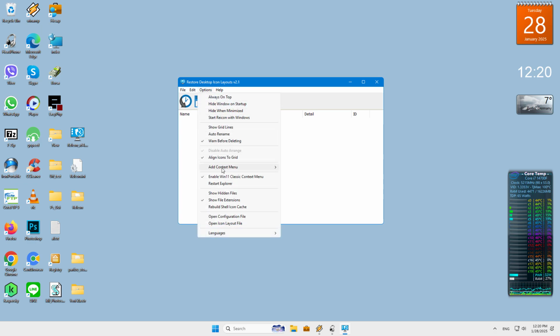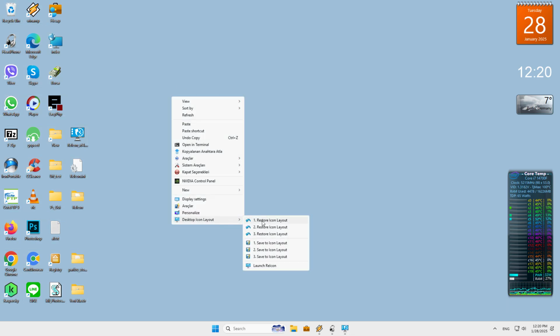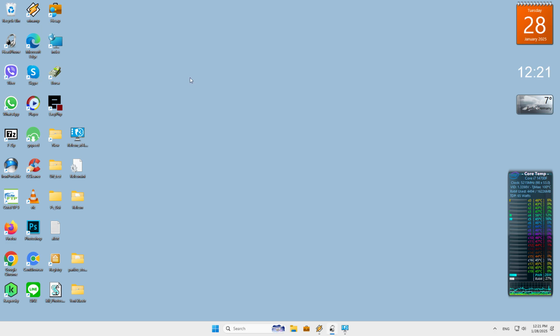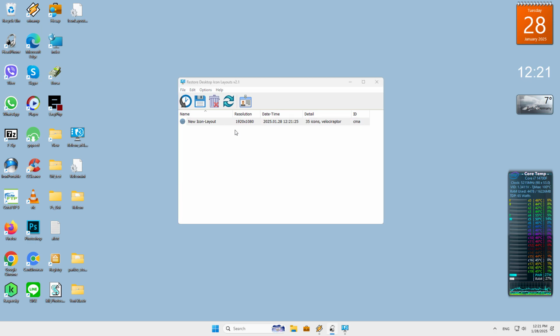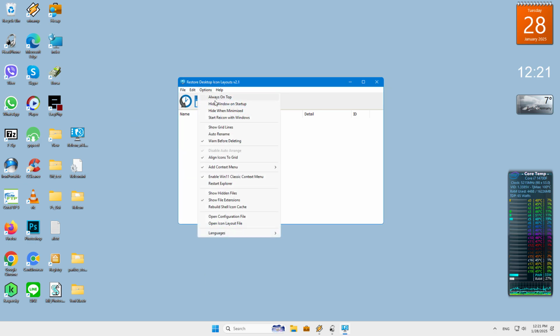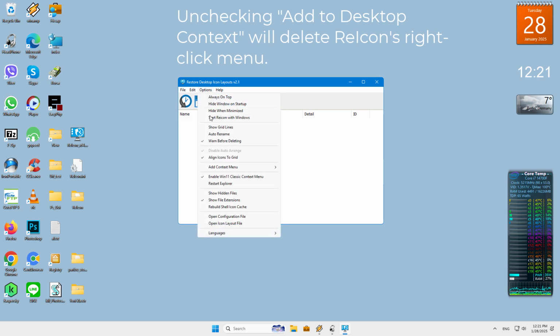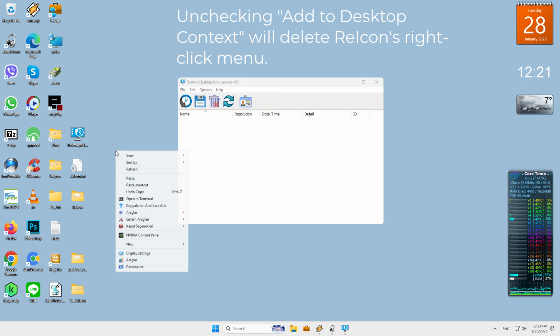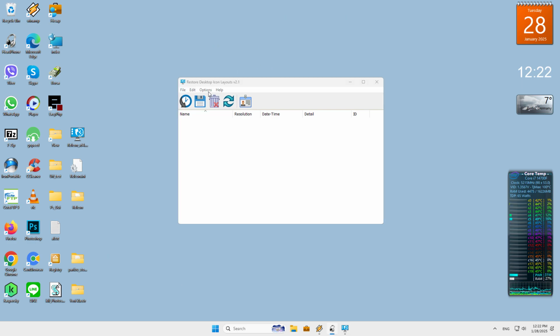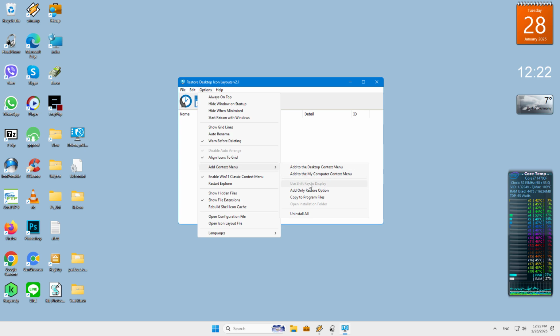You can add save/restore icon layout to your desktop or my computer right-click menu. To do so, click the Options menu, then click Add Context menu and select an appropriate option. To add only the Restore option to the context menu, select it first, then select Desktop and/or My Computer to apply to that menu.